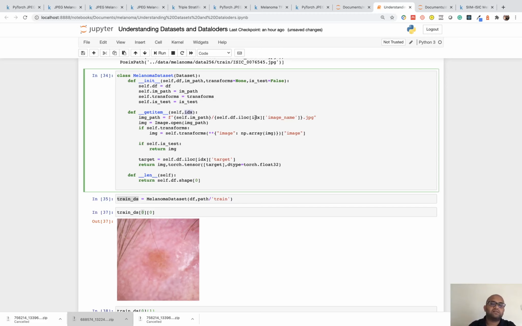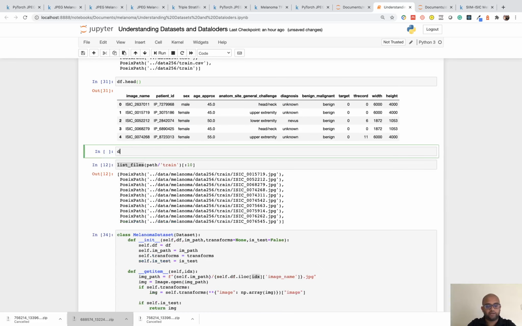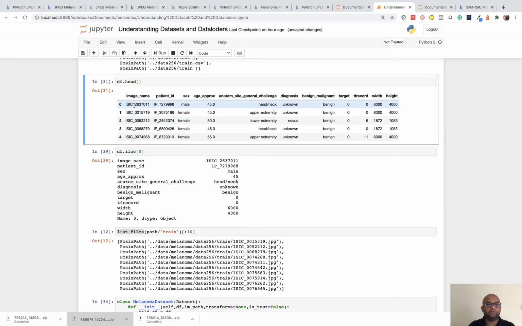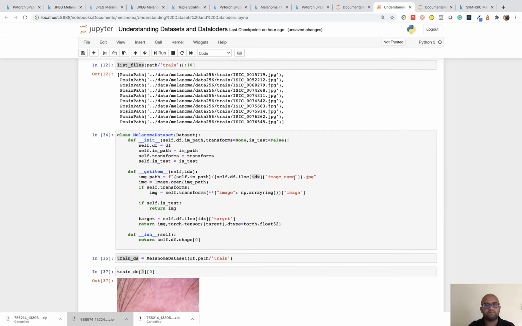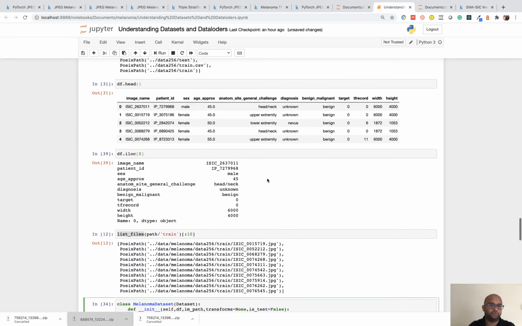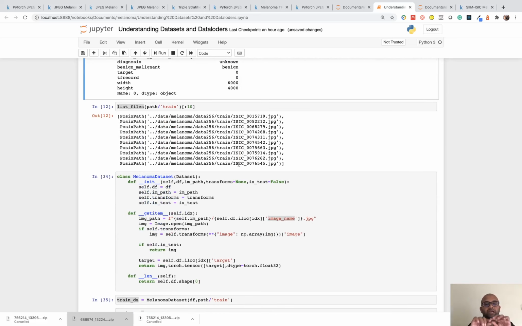So what do we do? We pass the index to df.iloc. What it means is, let's quickly try it. If I want to access the first element, I say df.iloc of 0. This returns the first element of the data frame. Once I get the first element of the data frame, I pull the image name attribute from that. Once I get this attribute, I create a path to find that particular image.